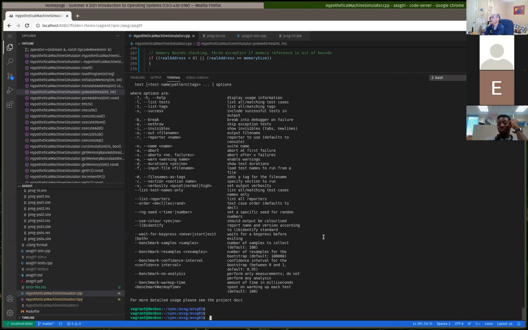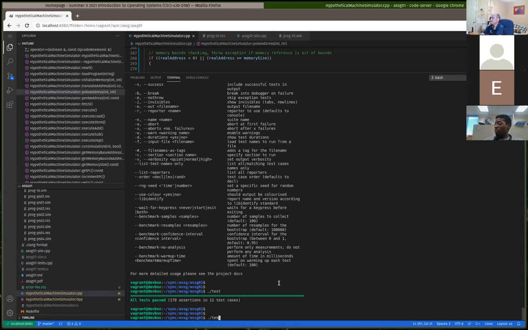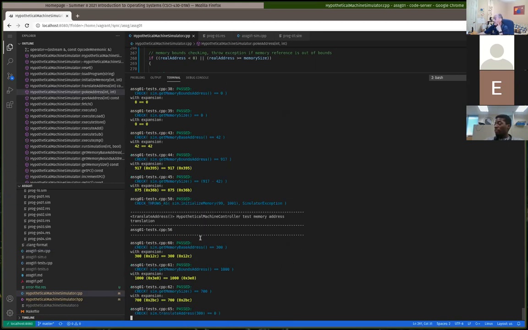When you run the unit tests using the keyboard shortcut, Control-Shift-3, it just runs the tests with the default. I'm sorry, it only shows failing tests by default. So if no tests are failing, you don't really get anything except a summary, right? If you use the dash S flag, this will show both failing and succeeding tests. So you get all the tests.